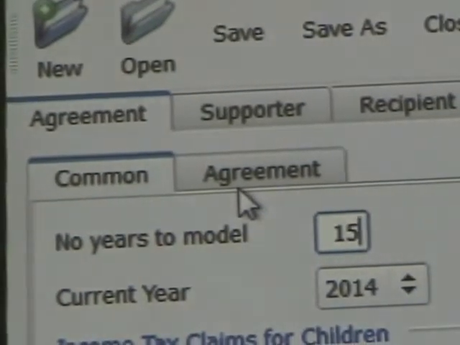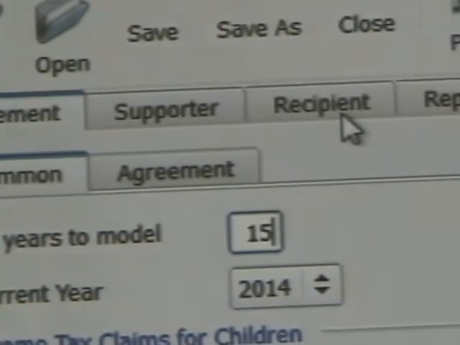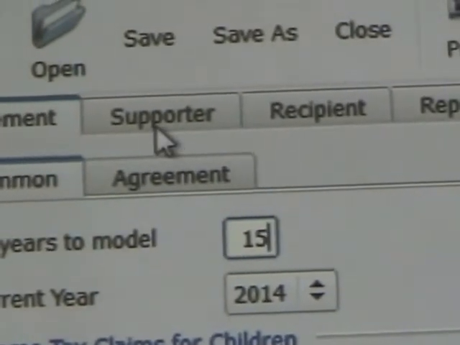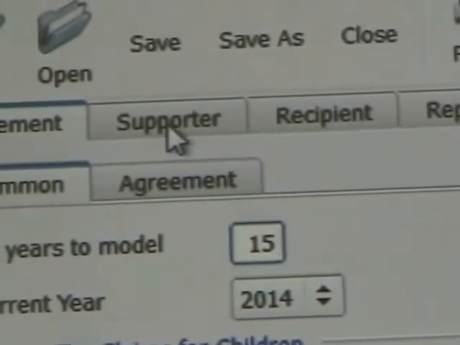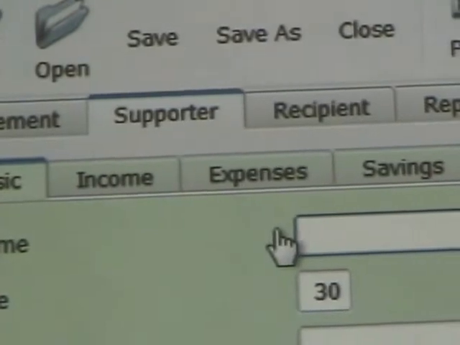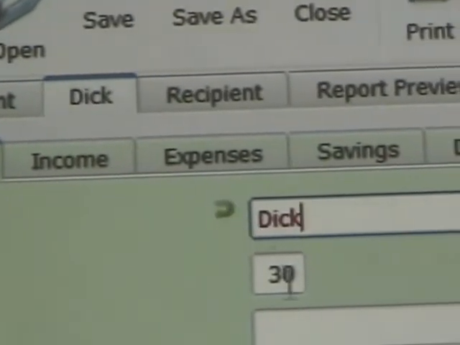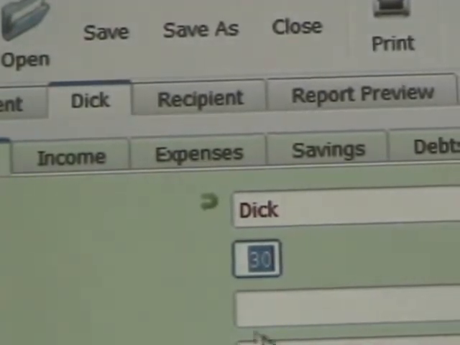perhaps to make things a little bit easier, we're going to name who the supporter and the recipient are as our first job. So be careful when you're putting the names in that the supporter is the individual who is paying the other person. In this case, we're going to put in Dick as the person who's the supporter. He's age 55.